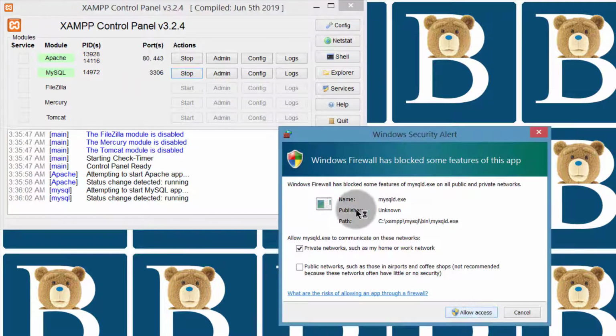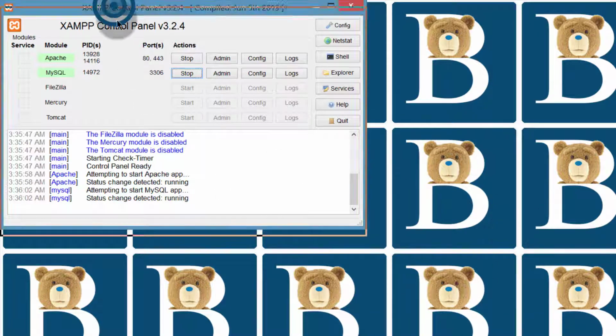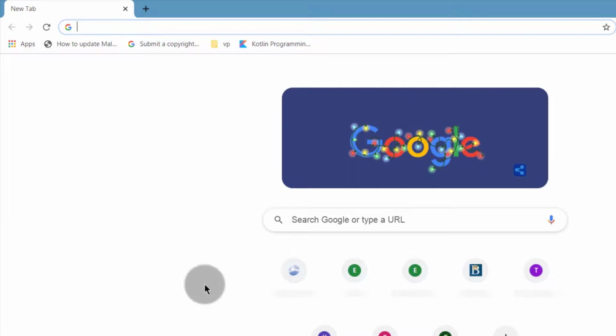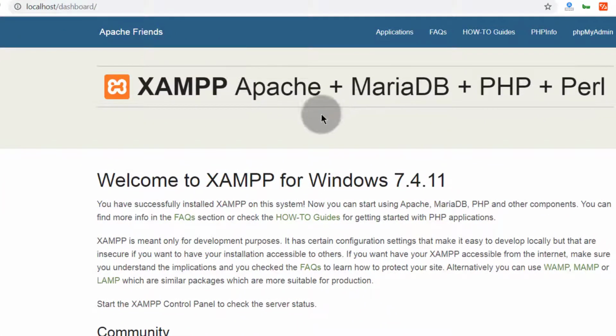Allow. So that's why you are getting the errors about user control during installation. It will keep bringing that every time you try to run anything from XAMPP, but only the first time. So let's go to the browser, and we're going to go to localhost. If you come to the localhost, you'll see this page, and this means that your installation is successful.